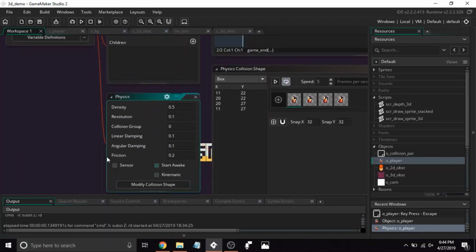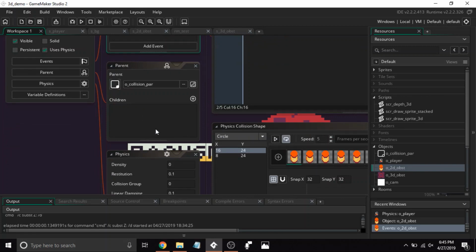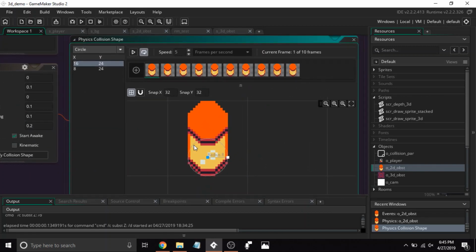Now notice, here are the collision values, and then moving on to the 2D obstacle, just calling the scripts, uses physics, and now I'm going to show you the collision shape. All of these objects are going to have the collision shape at their base.